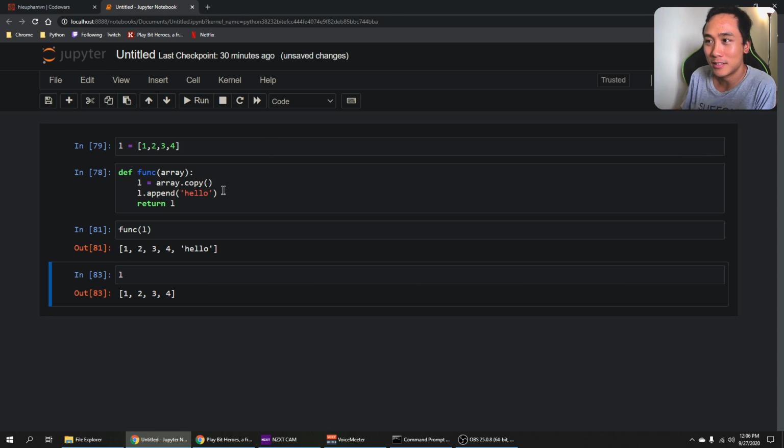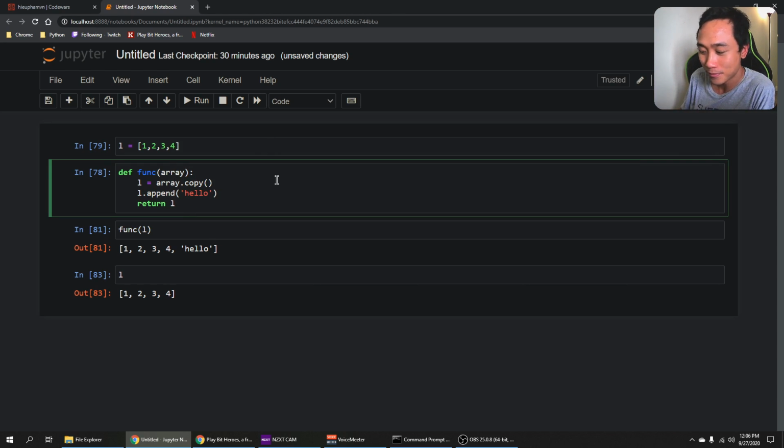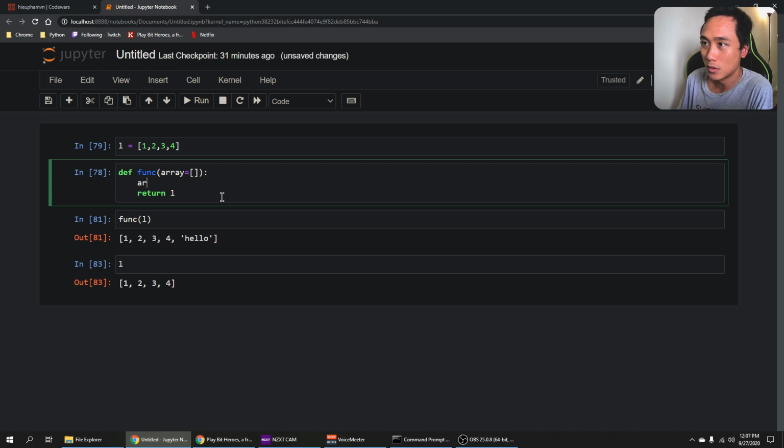Also, something similar to this is when you have a default keyword argument that is a mutable data type, such as a list like this. When you define a function with a mutable default keyword argument, let's do array.append 5, and then you return array.